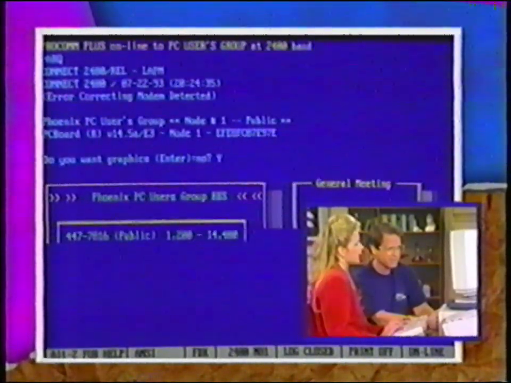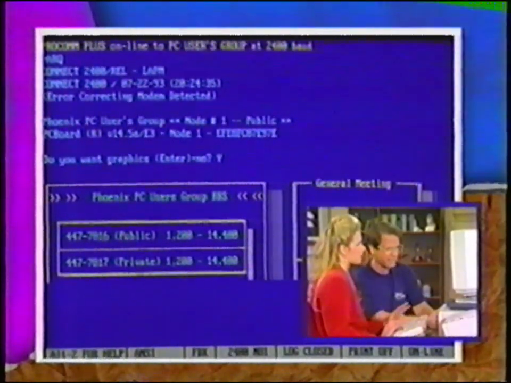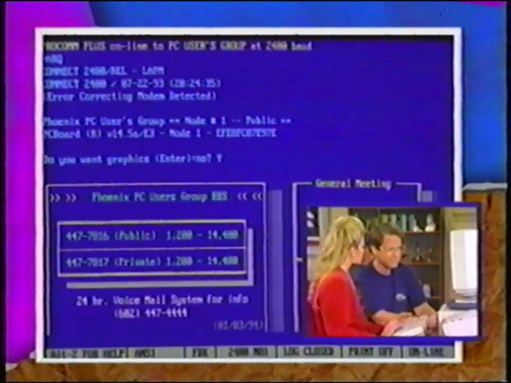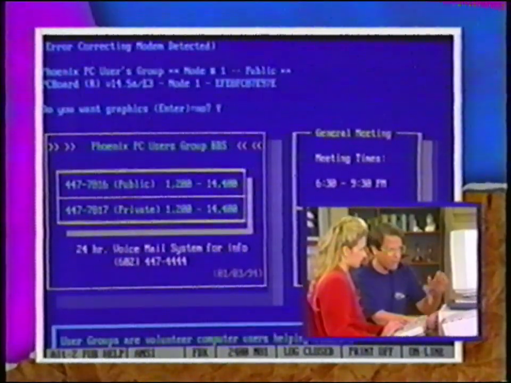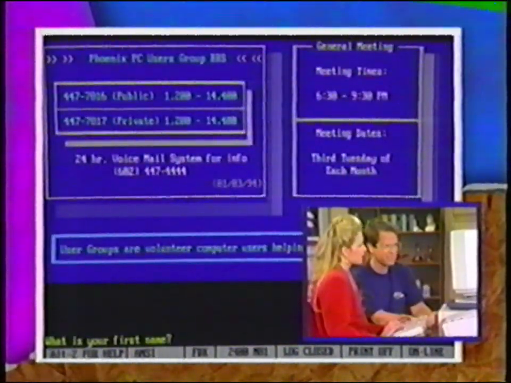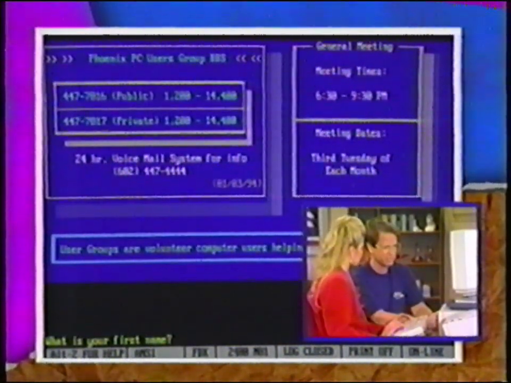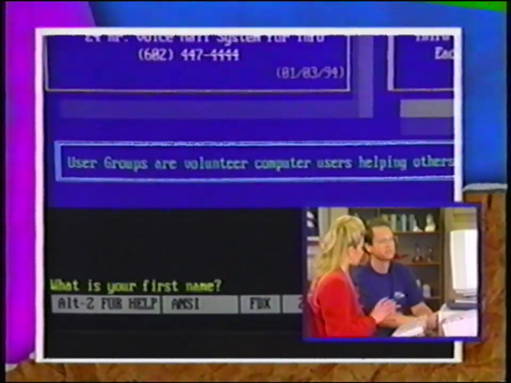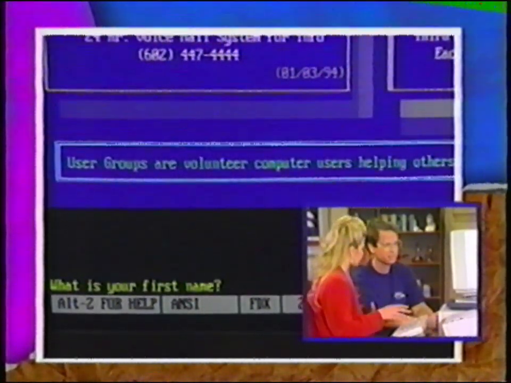And now we see almost like a welcome screen. We can find out when the meetings are. I mean, that's what's so neat about bulletin board systems. And all this is coming over my phone line? That's right. So now I have to sign on, and that's when I first use the computer, anytime I dial from my computer to the computer bulletin board system.